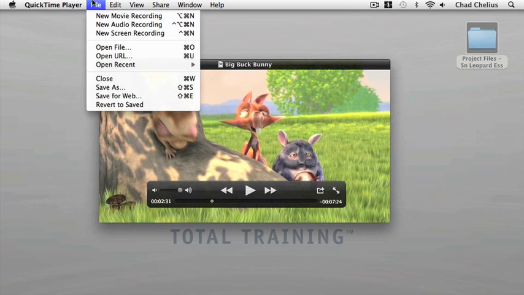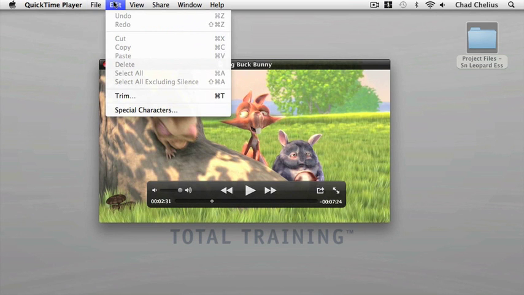If you go to the File menu, you'll notice that some of the new features include the ability to create movie recordings, audio recordings, and screen recordings with the free version of the QuickTime Player, all of which are really fantastic. In addition, I can go to the Edit menu and I can choose Trim.